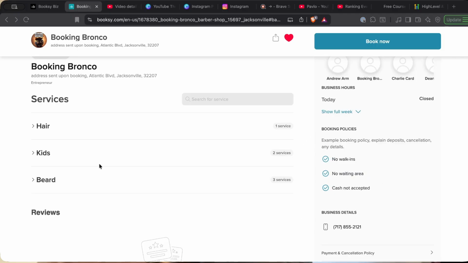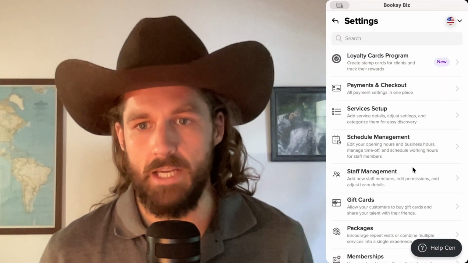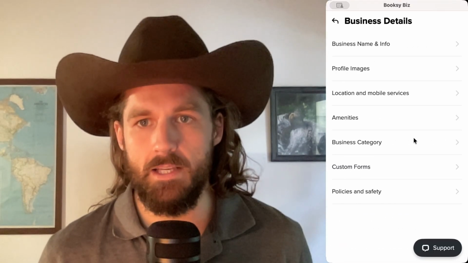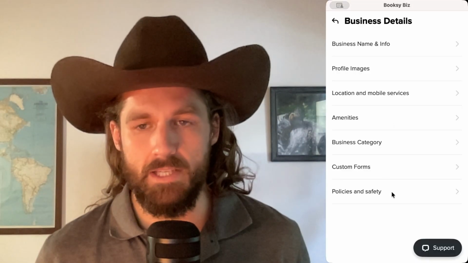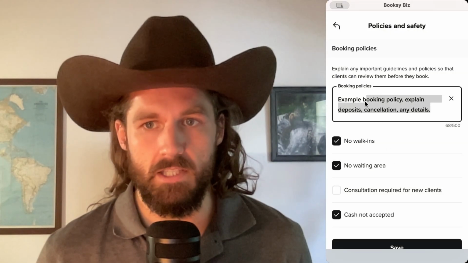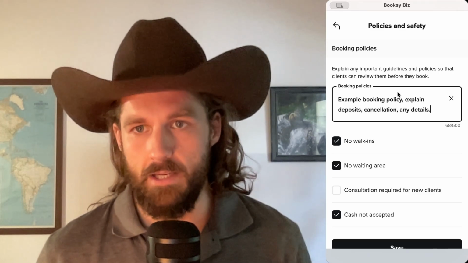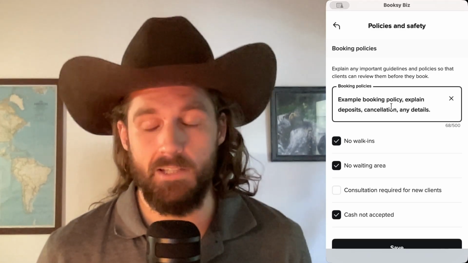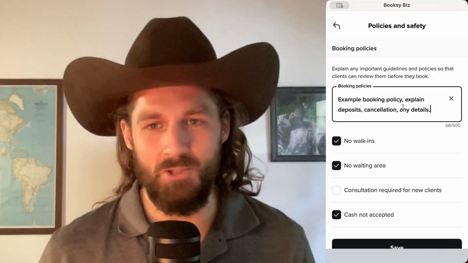It's very easy. All you're going to have to do is go into the profile settings, and then you're going to go down to where it says business details. And then once you're there, all you have to do is go down to the last one here inside of business details that says policies and safety. And then once you're there, you're going to see this top section here is where you can write in anything that you want. As I did, example policy, you can really write in any information that you would want, explaining kind of your situation, whatever it may be.